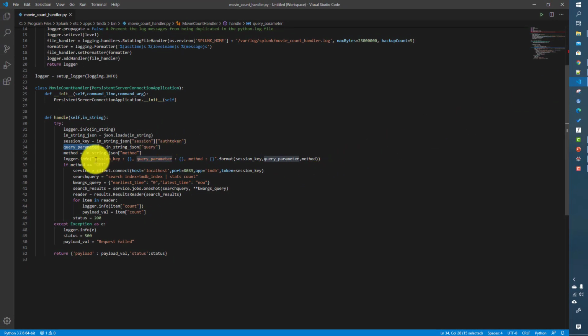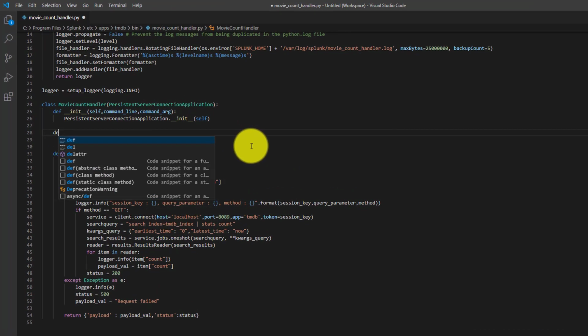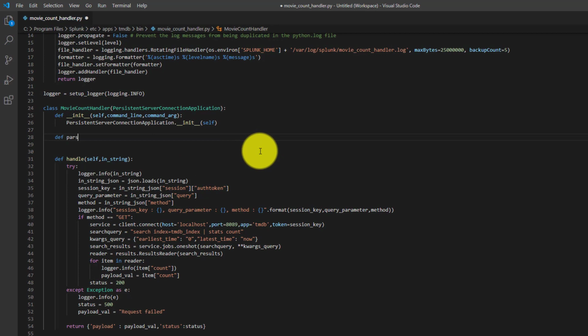So what we'll do is pass the query parameter over there, and it will create a dictionary kind of structure where it will have each and every parameter, and the key will be the parameter name and the value will be the parameter value. So let's say def parse query parameter. I will just copy this over here. The first argument has to be self, and the second argument will be the query parameter, right?